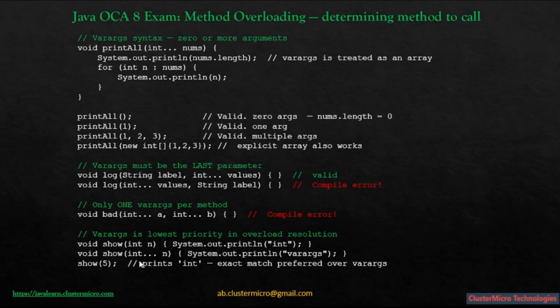So what is Varargs? Let's discuss Varargs. Varargs is short for variable arguments, right? It lets the method accept any number of arguments of the same type, including 0. Instead of writing multiple overloaded versions for 1 argument, 2 arguments, 3 arguments, and so on, you write one method that handles all of them.